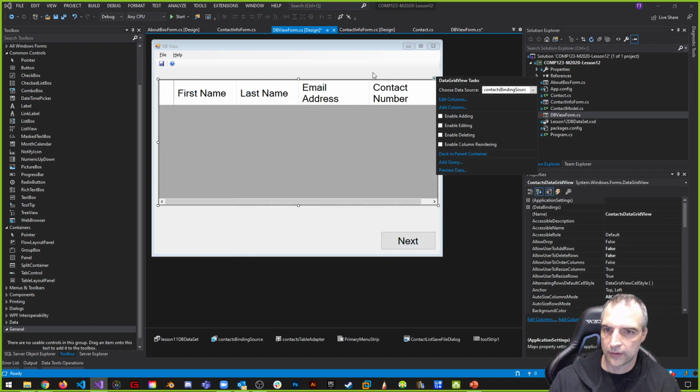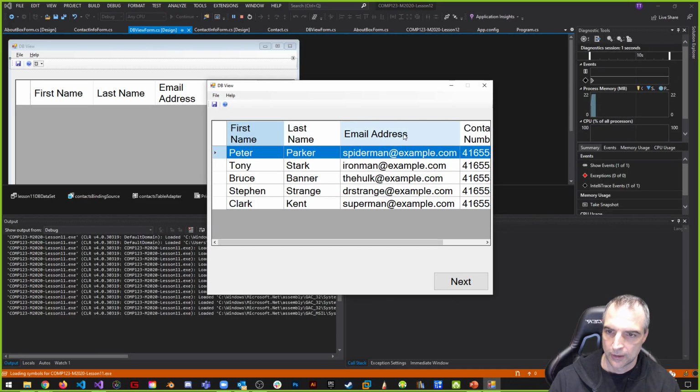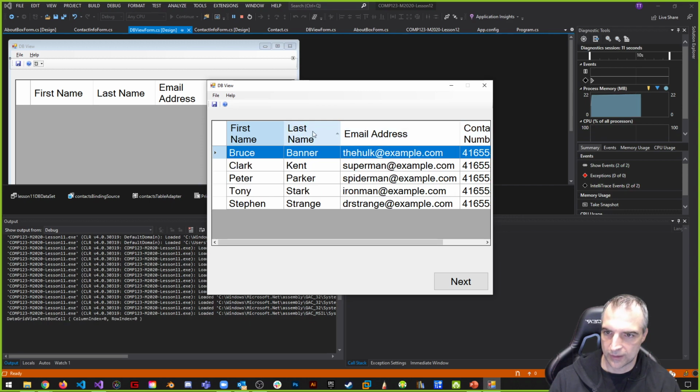You can see now that things are rejigged, and that email address and all that stuff is going to be in 2 lines. What if I ran this now? How would it look? It's going to look like this: first name, last name, email address, and contact number. They're kind of on top of each other, and I can't really resize anything. It doesn't allow me to do that.